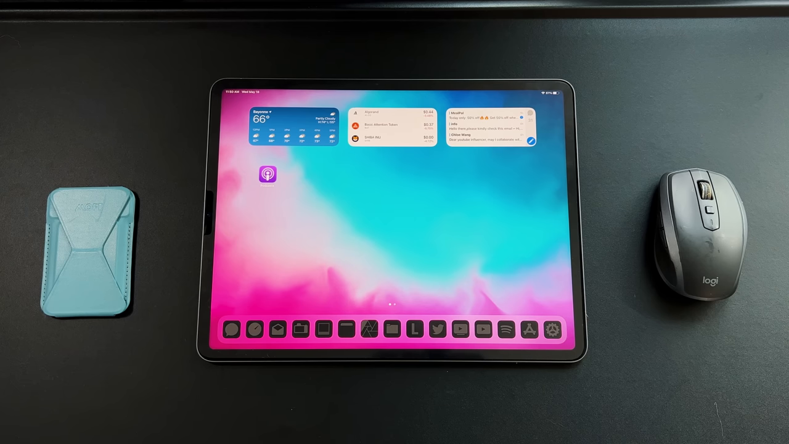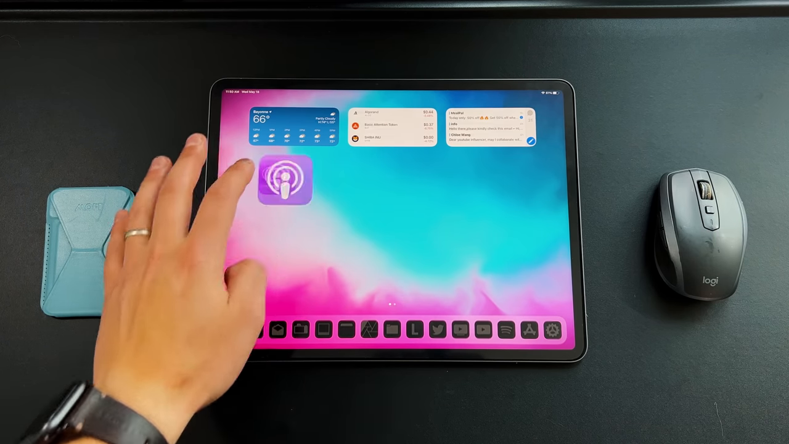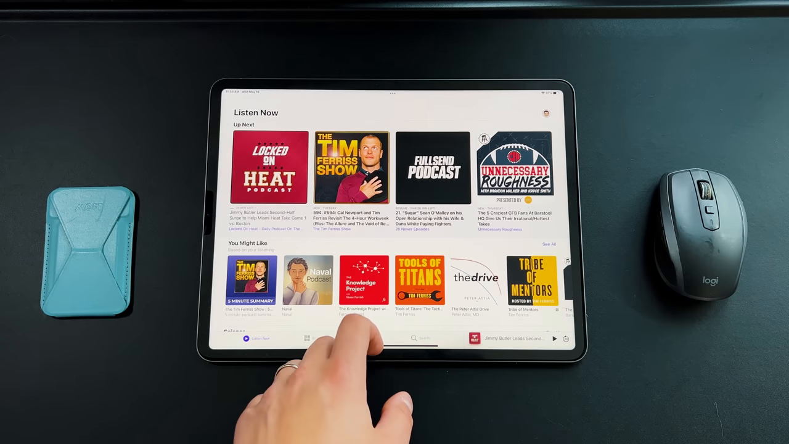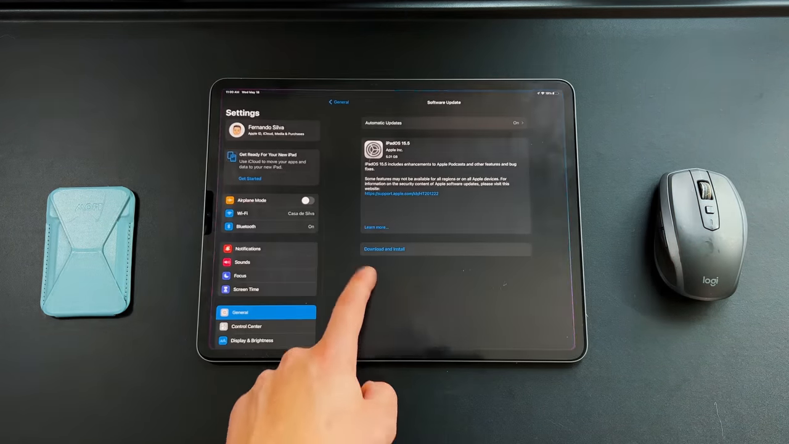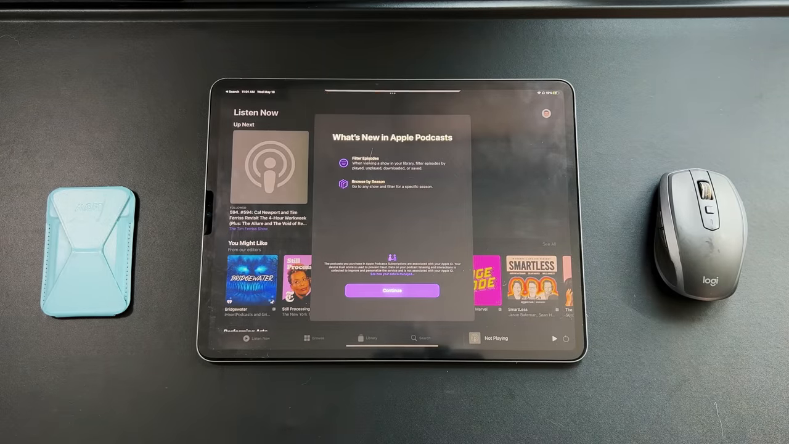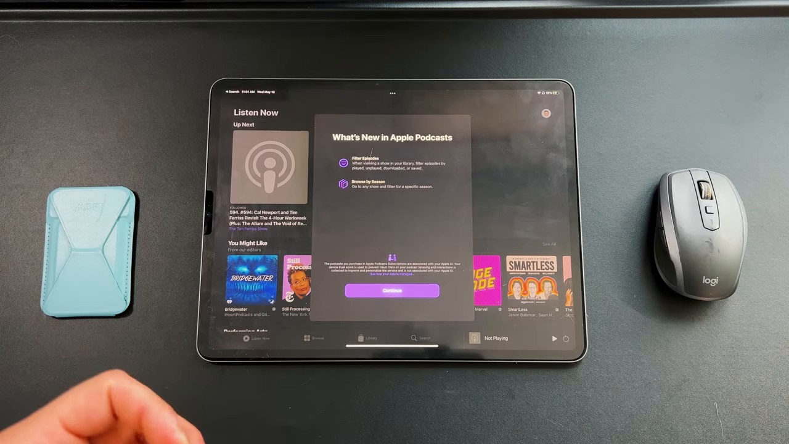So now let's talk about the fun stuff, right? Let's talk about what's new in this update. So the first thing I'm going to show you guys is actually inside the Podcasts app. And when you first open up the Podcasts app, I actually took a screenshot of it. So we go into the Photos, you can see that there's a new splash screen. So in this splash screen, you see filter episodes and browse by season.